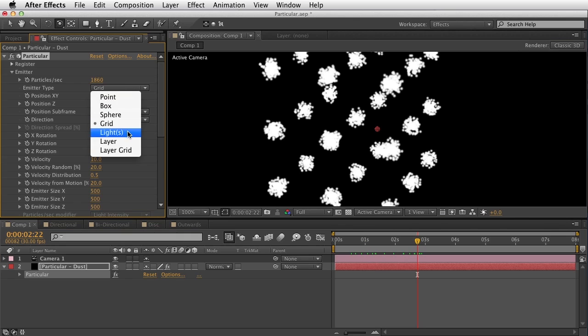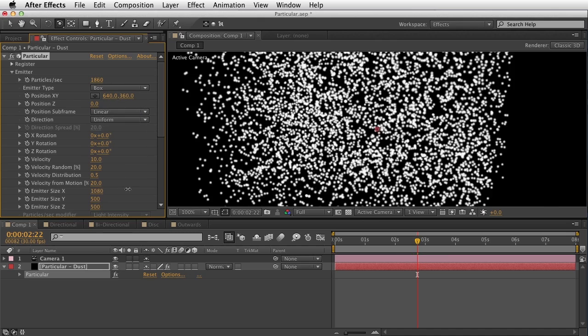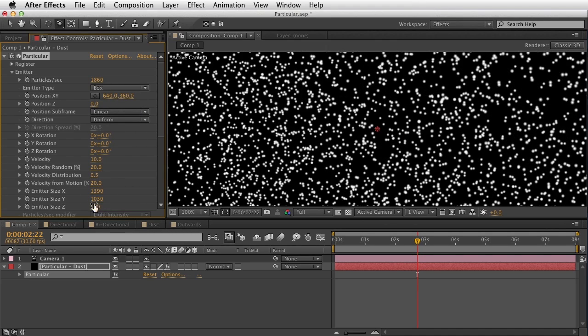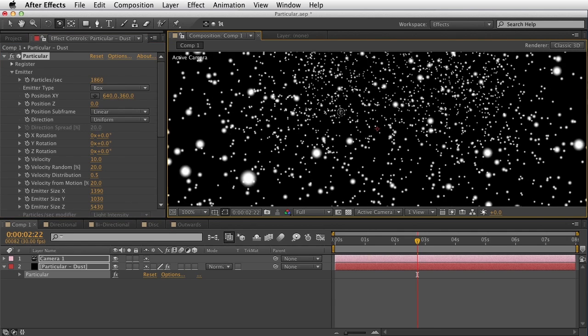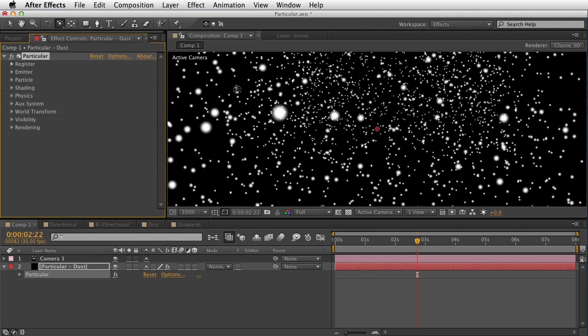Now that covers the first 5 options. The last 2 options allow us to use 3D layers in After Effects to emit in 3D space. Now, I'll cover that in a later example because that's getting a bit ahead of ourselves. Let's stick with a basic box setting here, create some simple dust for After Effects. So I'll expand out this area and close up the emitter section.